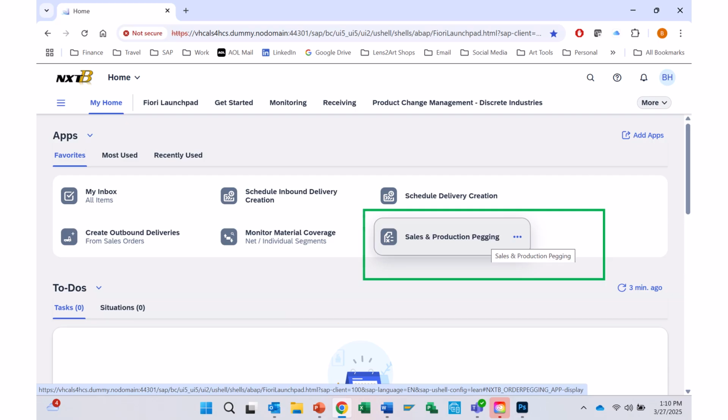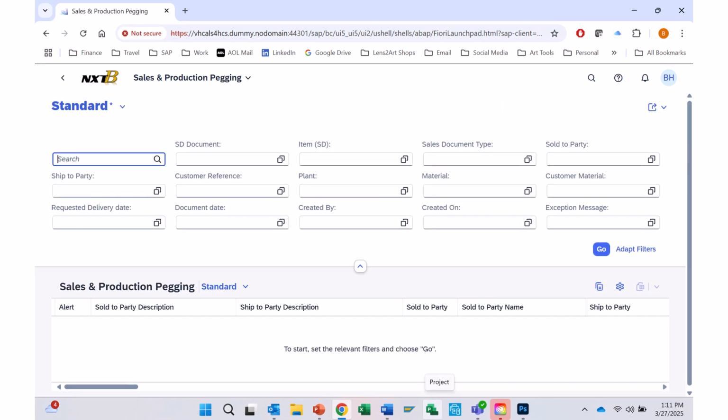So if we run that app, we're presented with a screen that has multiple selection criteria or filters that we can utilize. We'll see things like sales document and sold to party, which are ones that a customer service rep would typically use. But we have a variety of other things that we can search by, like plant, like material, or even customer material. But these may not be everything that we want to search by.